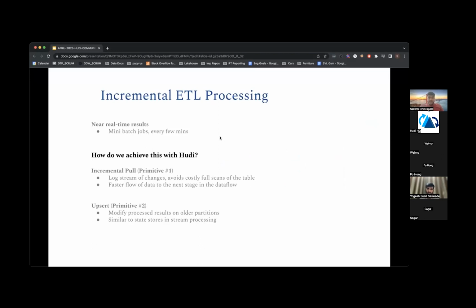How we achieved this with Hudi, we used two primitives. The first one being incremental pull, which basically uses a checkpoint to capture only the incremental data from our upstream and avoids the costly full scans of tables. And the second primitive being upsert, which modifies records in older partitions and is able to update and touch only those Parquet files which contain the updates required.